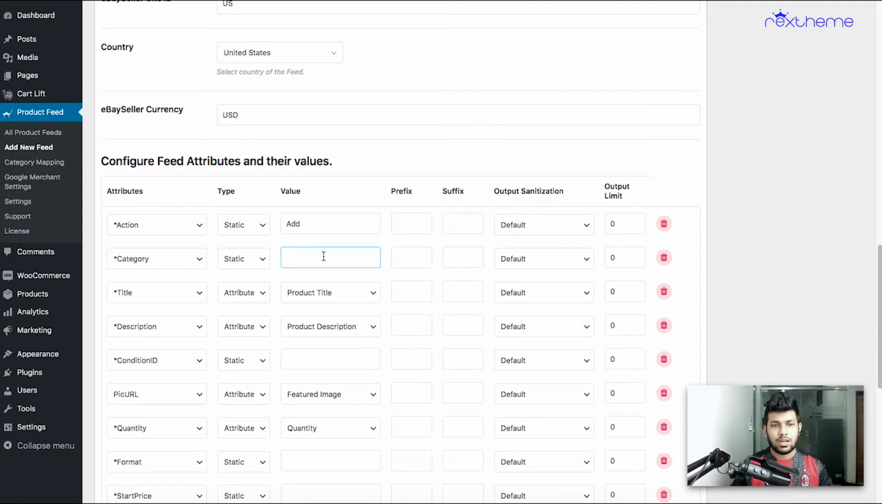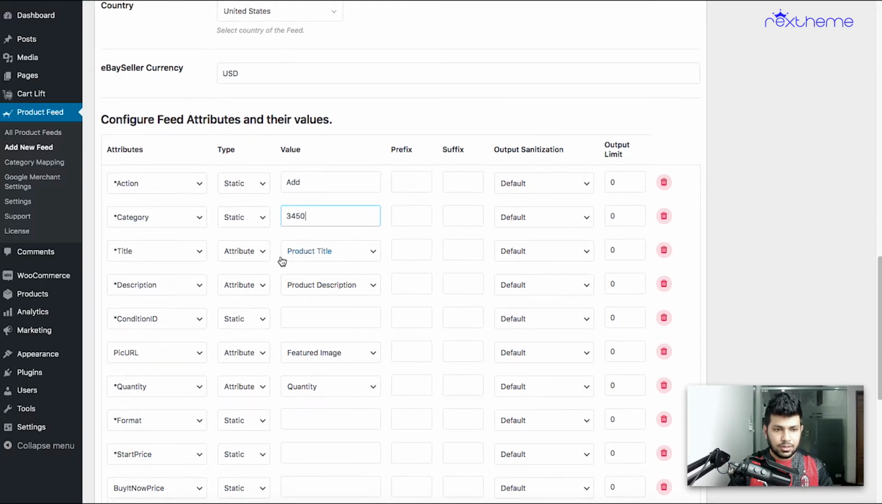Right now I don't want to go to that list. If you need the link to that list, just go to the written guide I created. There you'll find the link to the category list for all the countries. Whichever country you're in, you can find the relevant categories there. For now let me just use a random category here because it's for testing purposes. The title is the product title, so I have assigned product title.